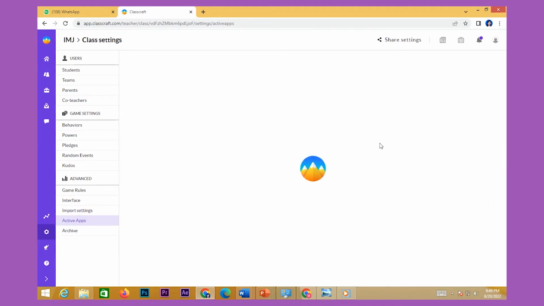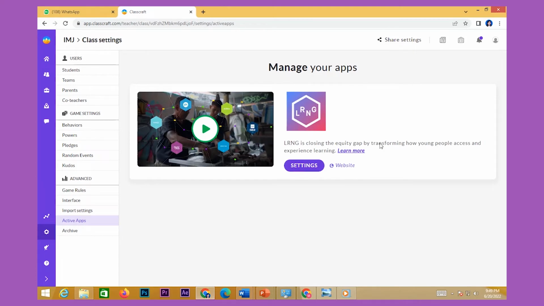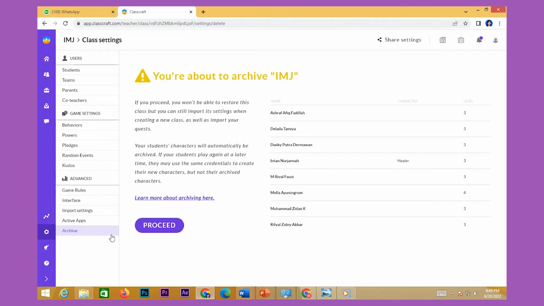Below is active apps. You can link Classcraft with other applications. Then, archive if you want to store your class. You won't be able to use it again, but it is still able to be imported.